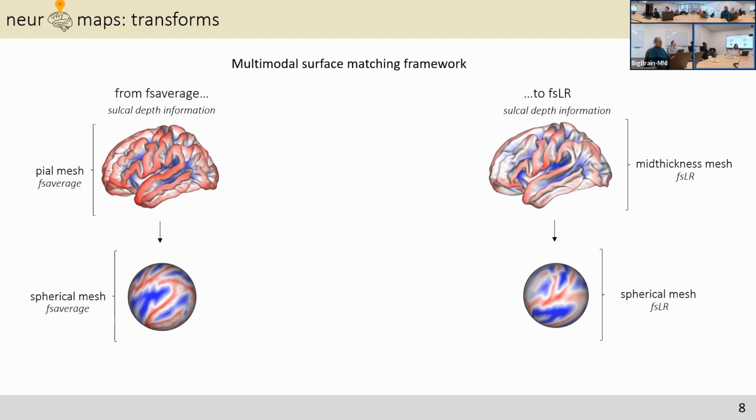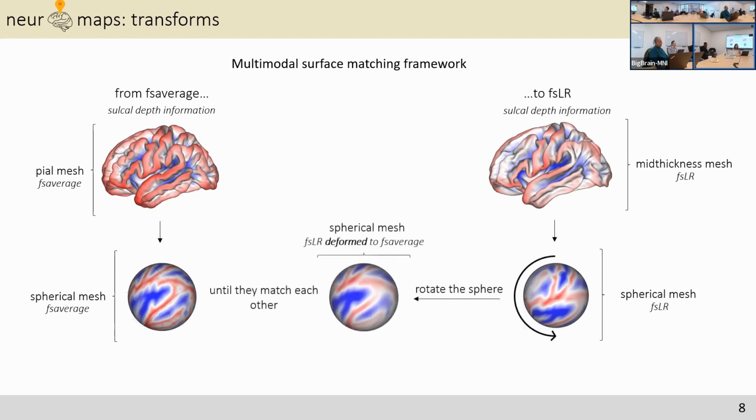And then if we look at the so-called sulcal depth information, we actually see that it's not perfectly aligned. So this blue thing here is not aligned with this blue thing here, which are the same thing. So as I was saying, basically, we want to align these two different things here. And the way we'll do that is we'll rotate this sphere so that now these two parts are aligned together.